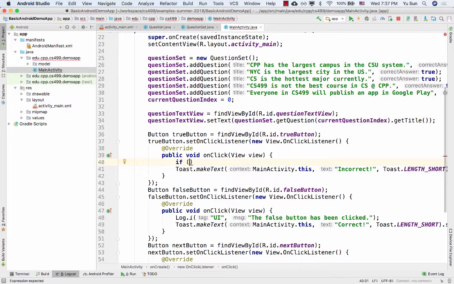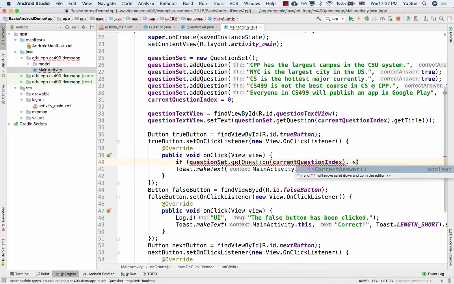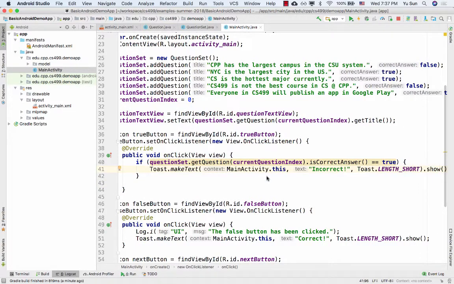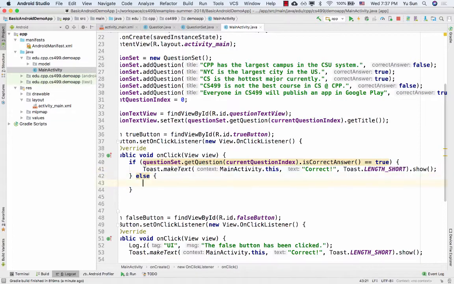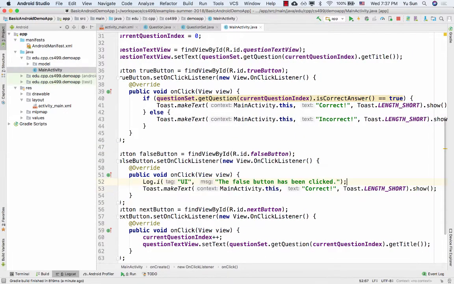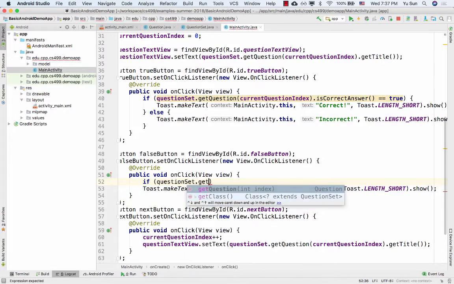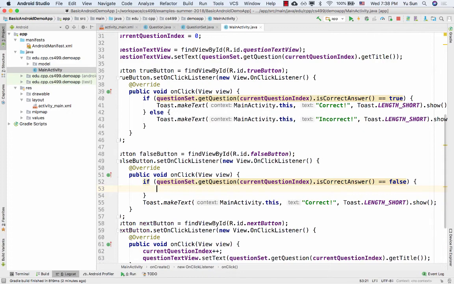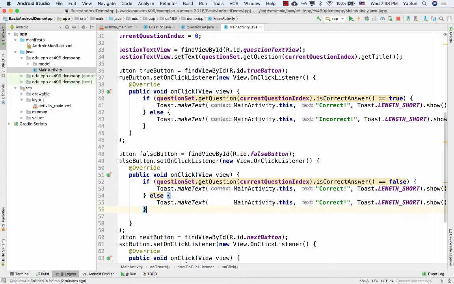Again, I need to know the current question. So questionSet.getQuestion(currentQuestionIndex).isCorrectAnswer. If that is true, then I'm going to show that it is correct, because you clicked on true. Otherwise, incorrect. Let's do this again for the false button. If the question's correct answer is equal to false, and you are in the false button, that's great, so your answer is correct. Otherwise, it is incorrect.